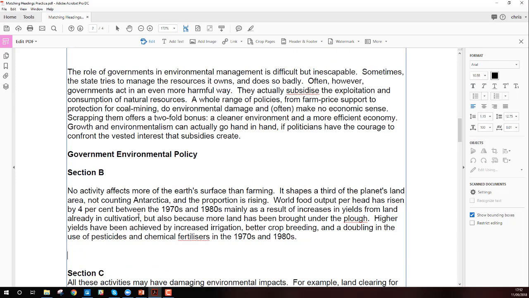Let's read the topic sentence. No activity affects more of the Earth's surface than farming. So it's probably about farming. It shapes a third of the planet's land area, not counting Antarctica, and the proportion is rising. Higher yields have been achieved by increased irrigation, yields, and a doubling in the use of pesticides. So I want to quickly read this.